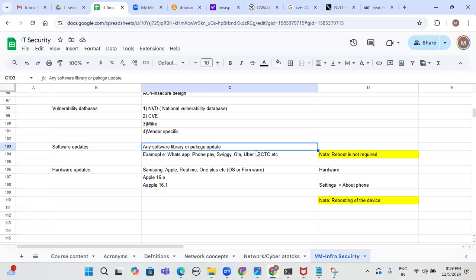Now, patch management. In the morning class, we discussed two attacks. What are those two attacks or vulnerabilities? Anyone? In the morning we discussed two attacks. What are those two attacks, or software names?